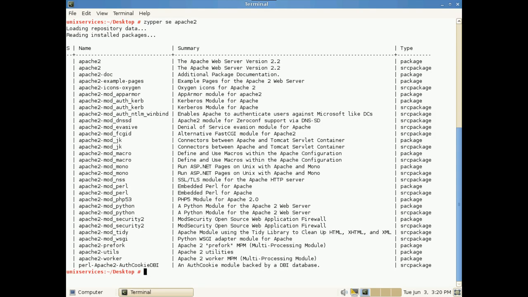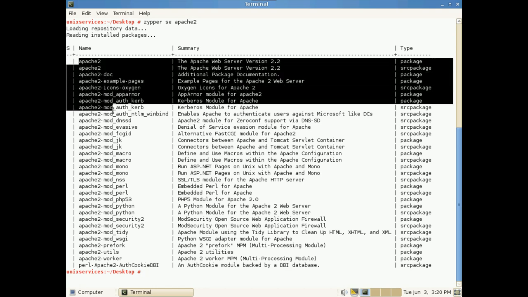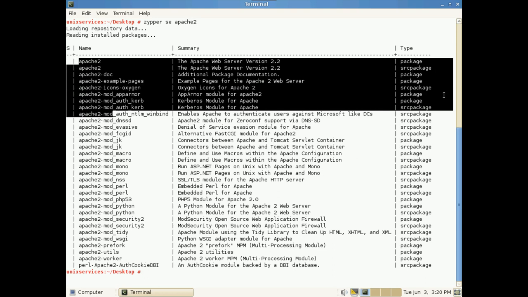So you can see all the packages which are related to apache2 right now, which have been listed. You get the name, and at the same time you get the summary, the package, and the source package related to this.